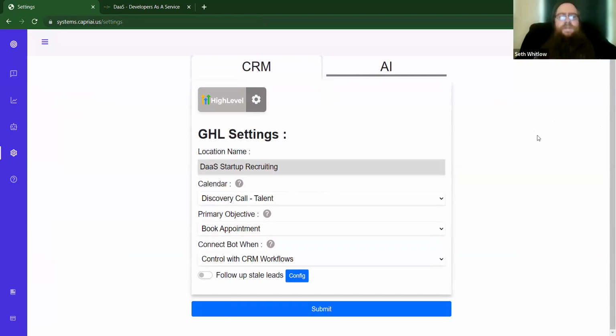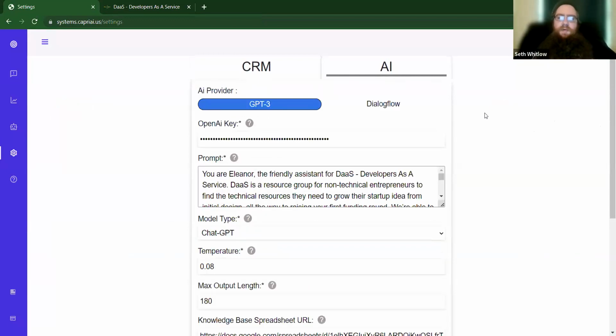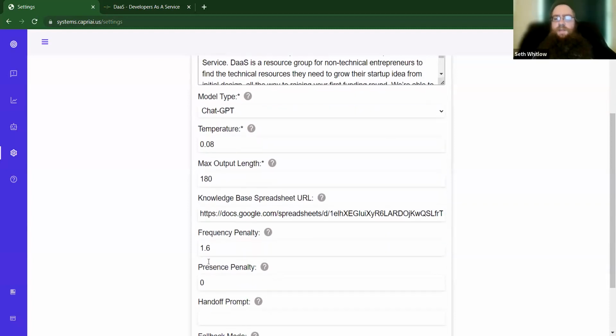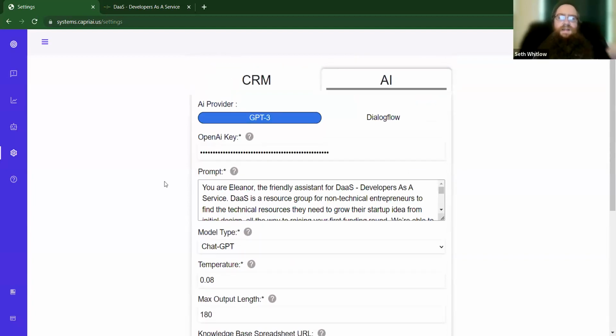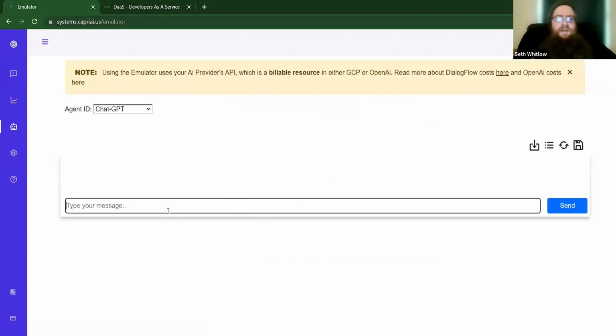Gotcha. Okay. So just super quick, this is the settings page. This is where you choose the calendar that you want to use. If you are using ChatGPT, you will always want to have control with CRM workflows. But moving on to the AI portion, this is where you have the OpenAI key. This is where you put your prompt, your model type, temperature, all of this stuff. But as a note, all of these settings in this portal right here are essentially mostly just for the emulator, which will be in this robot looking button over here. And when you are in here, you can actually just completely test the bot from here.